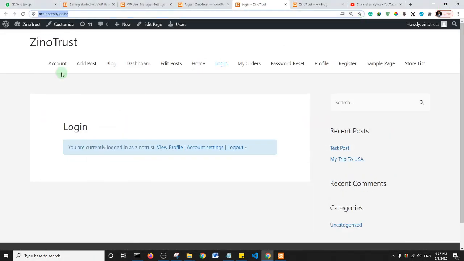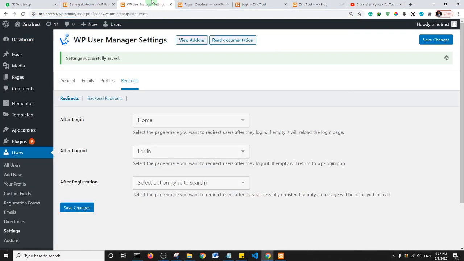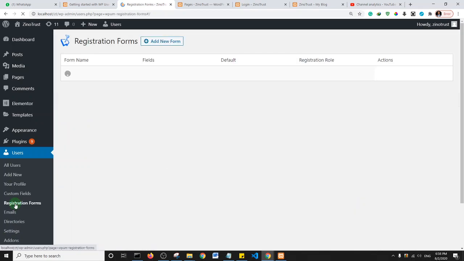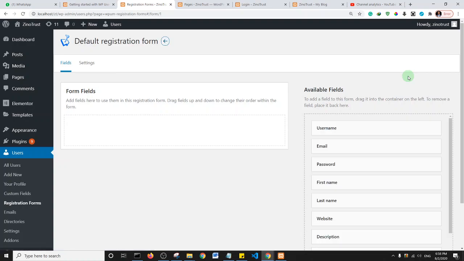let's go back to our settings. Okay, so what I'll do is I'll come to user and I'll click on settings, or rather I'll click on registration forms. So let's just come straight to registration forms, and then we can see that there is a default registration form here.